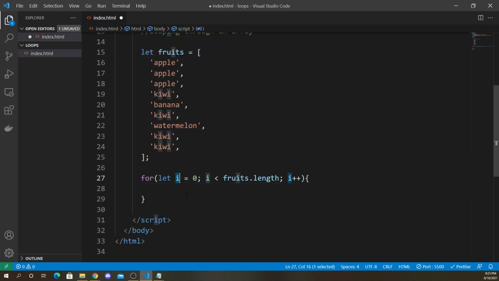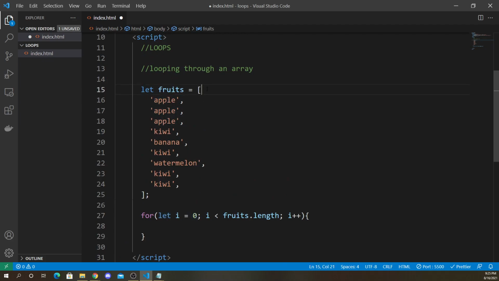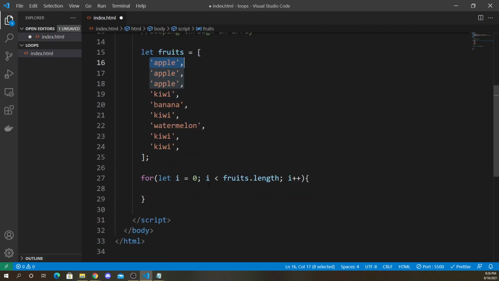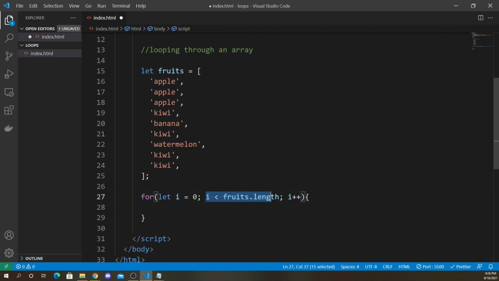You start with the iterator. So that's why I put an i here for iterator. You start counting from 0, okay? Because you want to start counting from the first index. And then this middle thing that I put here, that's how far do you want to count. I want to count up to the length of fruits. So fruits has a length of 1, 2, 3, 4, 5, 6, 7, 8, 9.